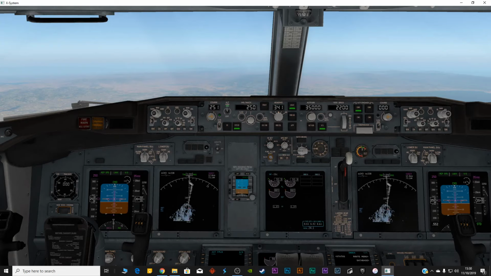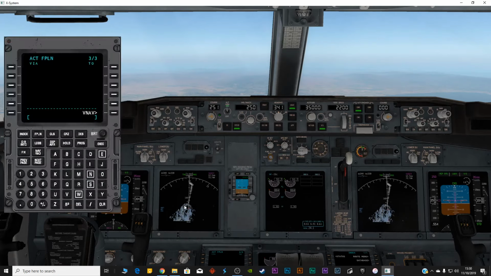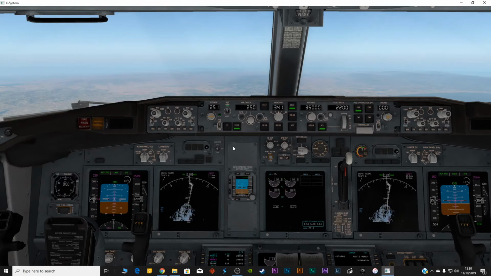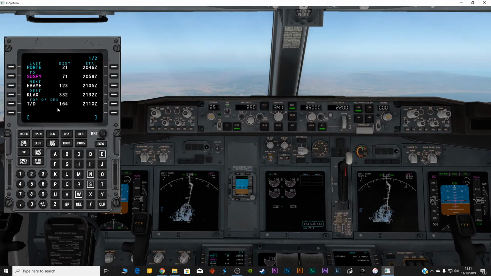So that's it for now. Let's check the top of descent. It's 165 nautical miles away. So till then, just enjoy your flight, and I will be back with you once we have reached the top of descent.